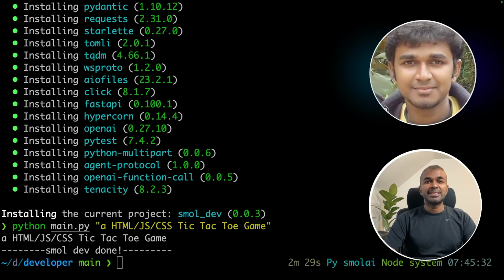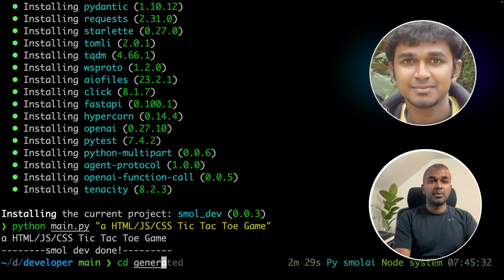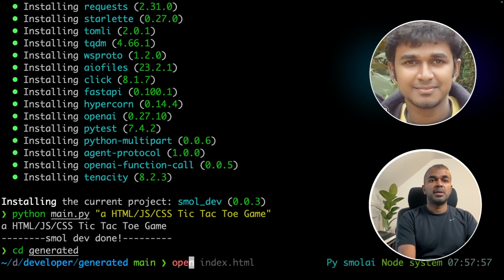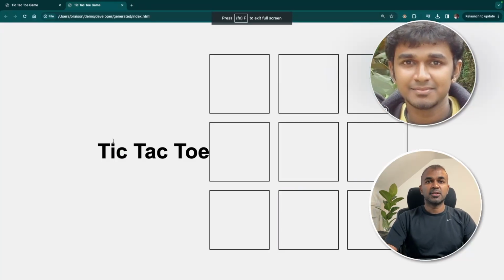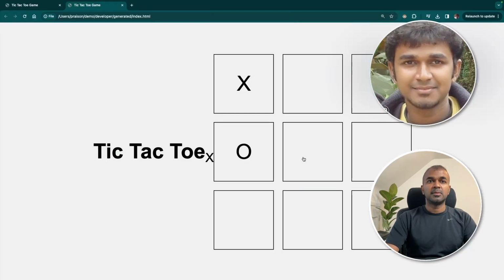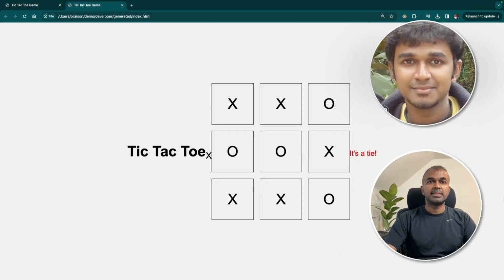Now the basic Tic Tac Toe game is created. Now we are going to see how it looks. We are going to navigate into the generator folder with cd, and you should be able to open the index.html file. So that's the Tic Tac Toe game. So it's a tie. This game got created. Now you can improvise from this layout.